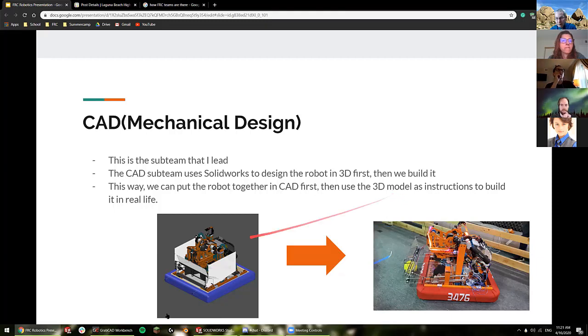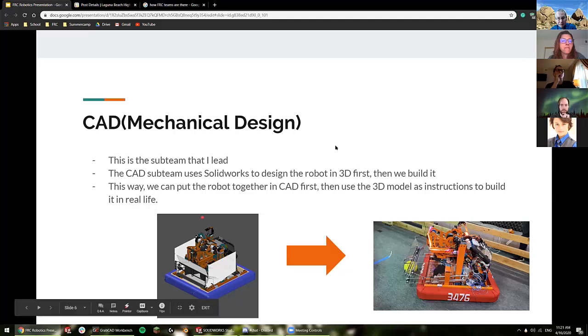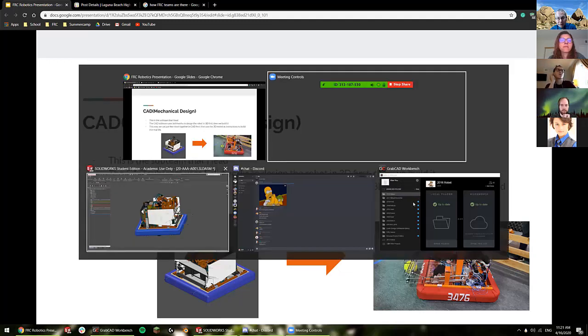So this is our CAD model, and I actually have it right here. You can rotate it around, you can see each individual part. And then after that, it turns into the real robot. So it's what it looks like in real life. We're trying to make it as identical as possible, but you can see there's a bunch of wires everywhere because we didn't CAD those in.